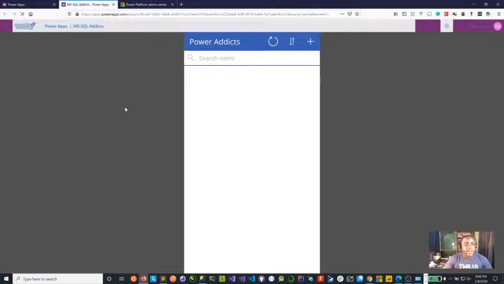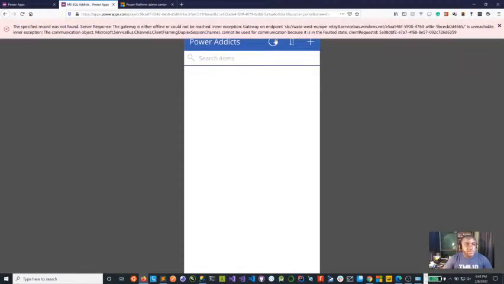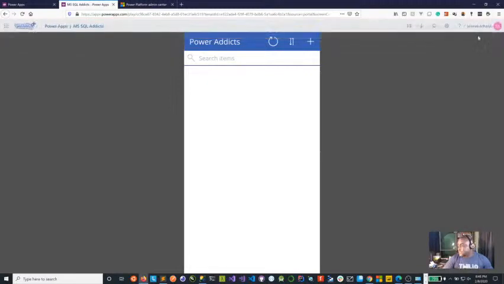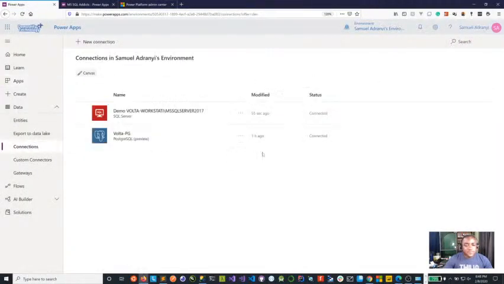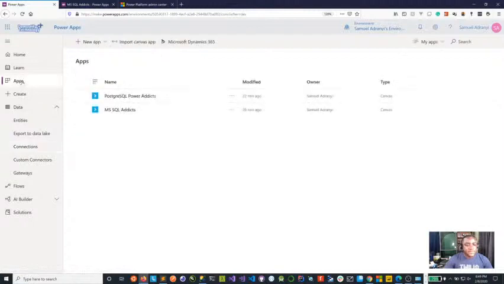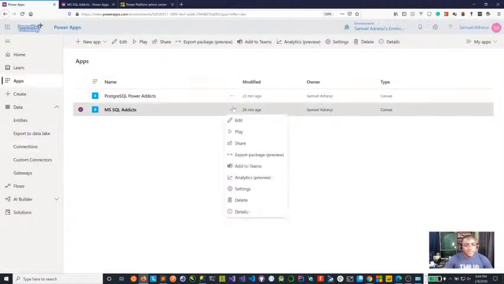Let's run this. The specified record was not found. The gateway is offline and could not be reached. Okay, well, let's just edit this again. Let's go back here and go to the connections. This is connected, we're good with that. Let's go to the apps and edit our app.